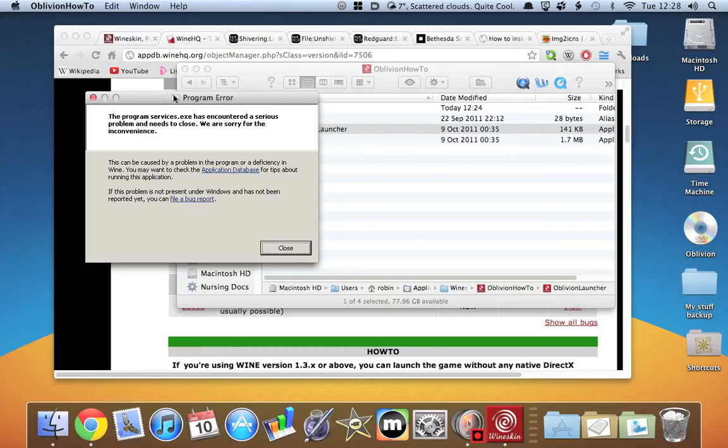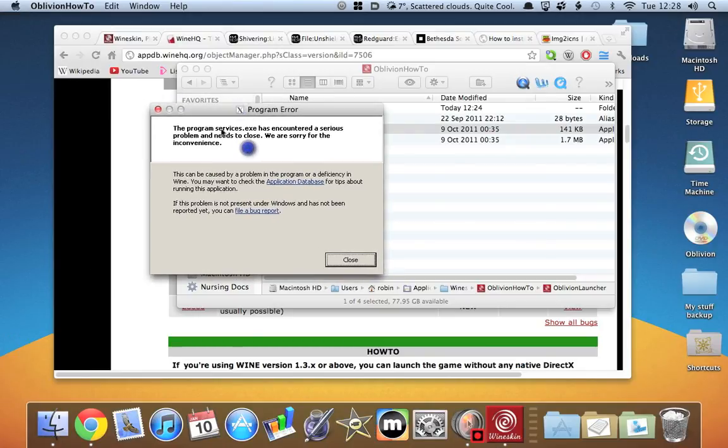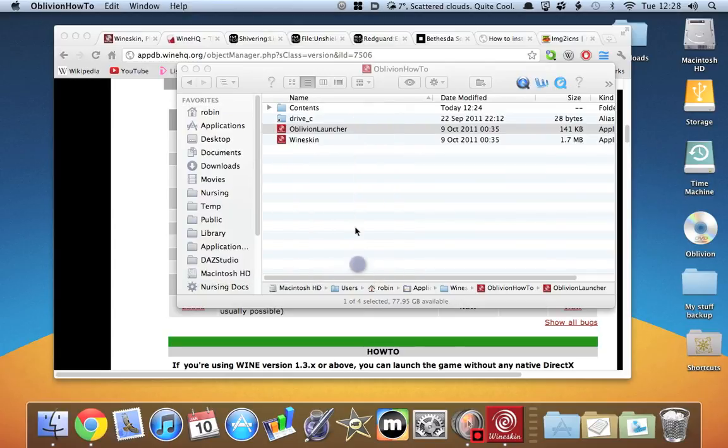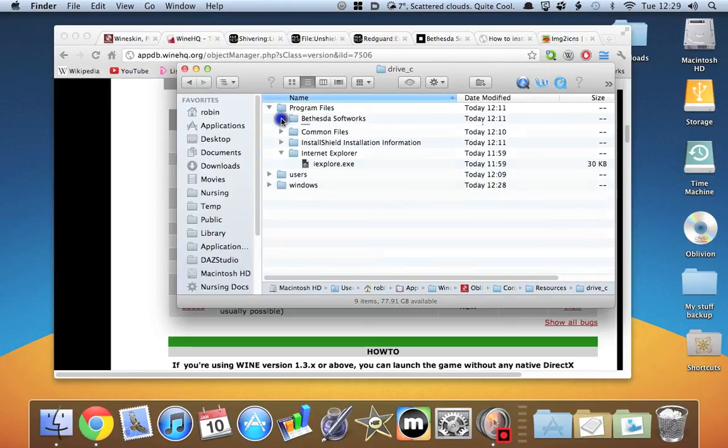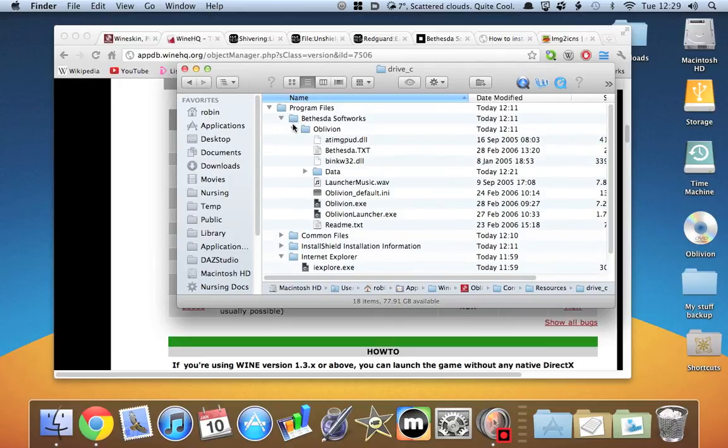So yeah, like I said, services.exe, you always get this pop-up telling you it's crashed. Don't worry. Doesn't mean anything at all. Now, introduction videos. What we're going to do is go into where we installed Oblivion, and rename the videos it plays on startup, just to make sure that they don't keep popping up and we don't have to sit through them every time.